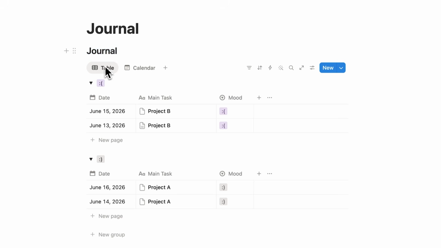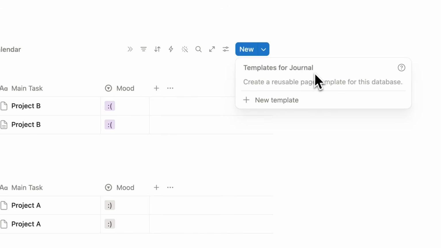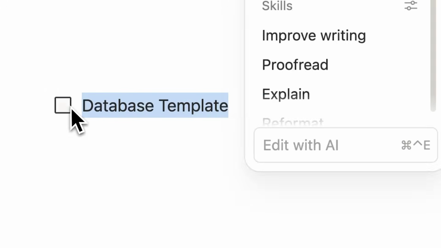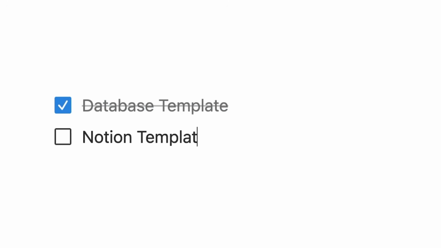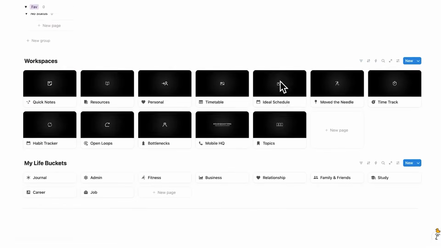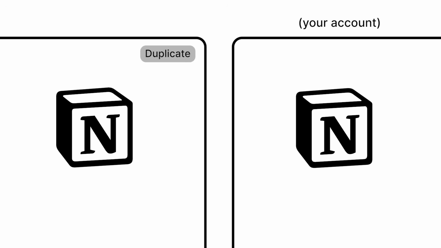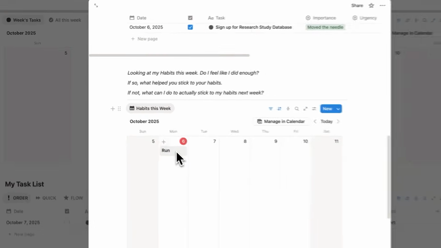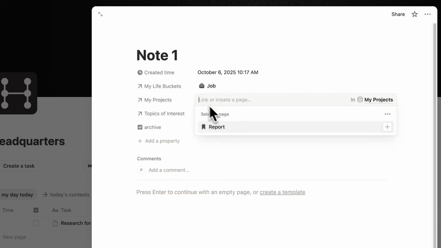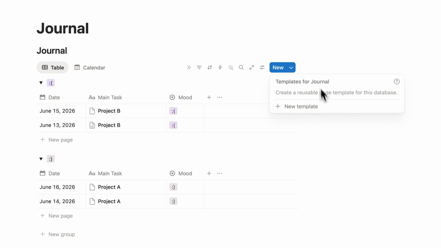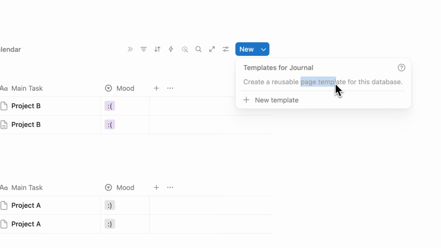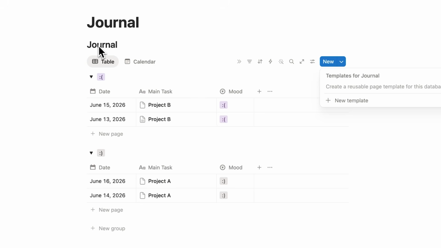And on these databases here, you can see this here, where it says new, and you have this down arrow. If you click on the down arrow here, you can see templates for journal. This allows you to create a database template. Now, Notion templates are like Headquarters, which I mentioned, where you download an entire Notion template, which can be massive and have a bunch of different databases where everything connects and speaks to each other. But a database template, also known as a page template, is just for one specific database.